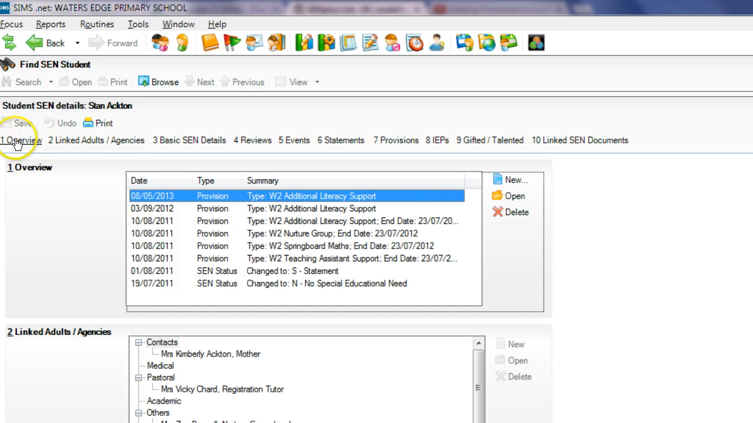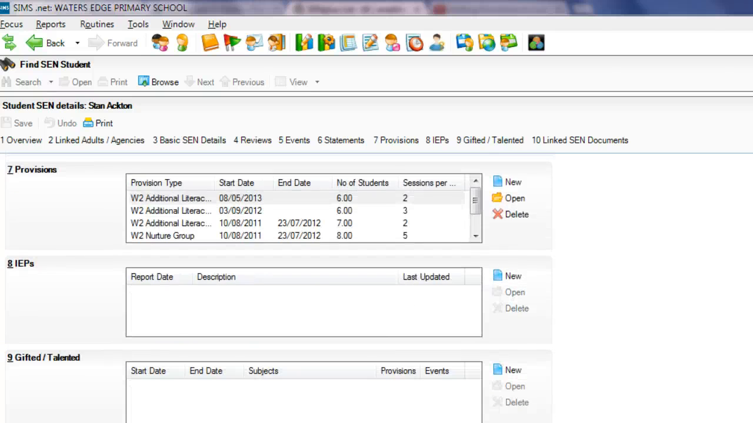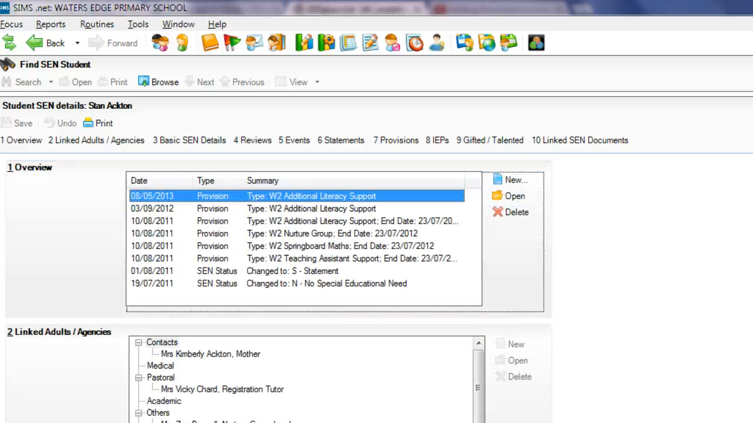Okay, let me just explain this. Here we've got Stan, and Stan has in the SEM module 10 little windows. Here's the overview showing what provisions he's got already and his SEN status and any other information that you've been adding into the SEM module. Below that, number 2, linked adults, and I can scroll down here, and as you can see we go through all 10 of those little SIMS windows where we can add information about Stan's special educational needs provision.